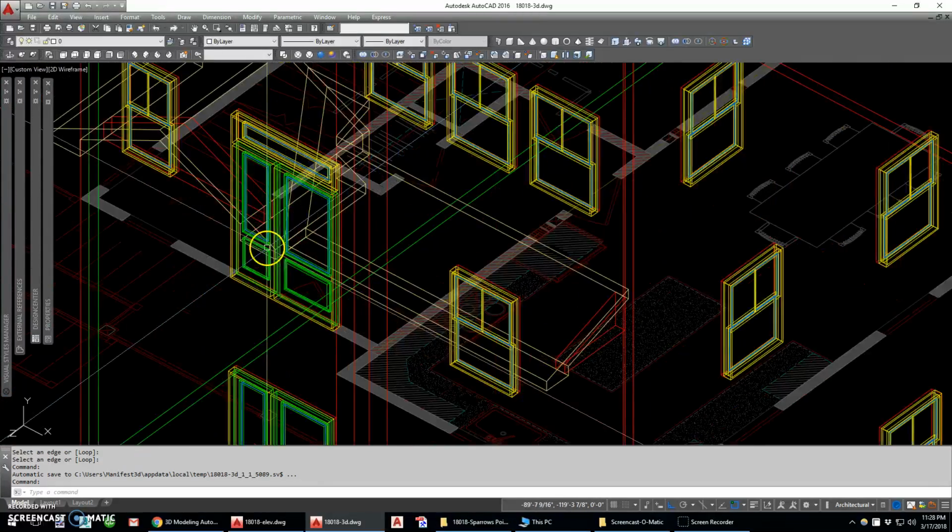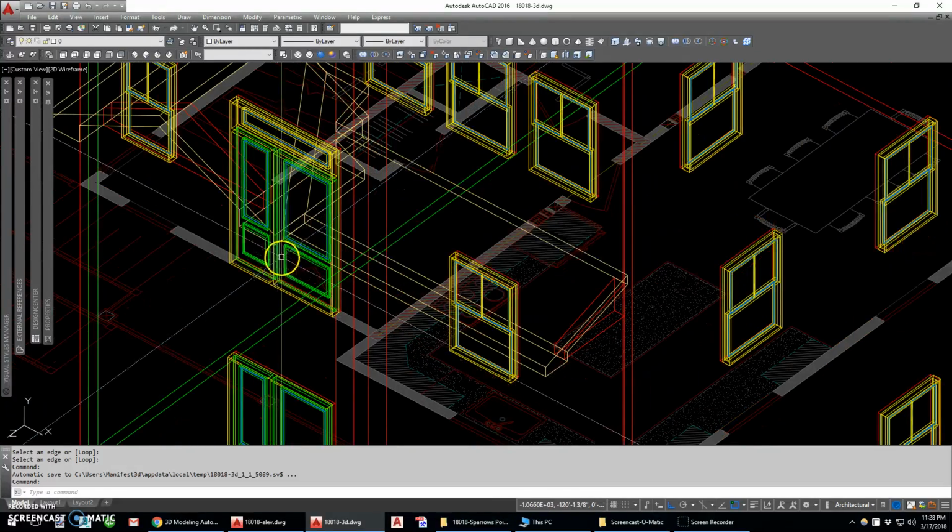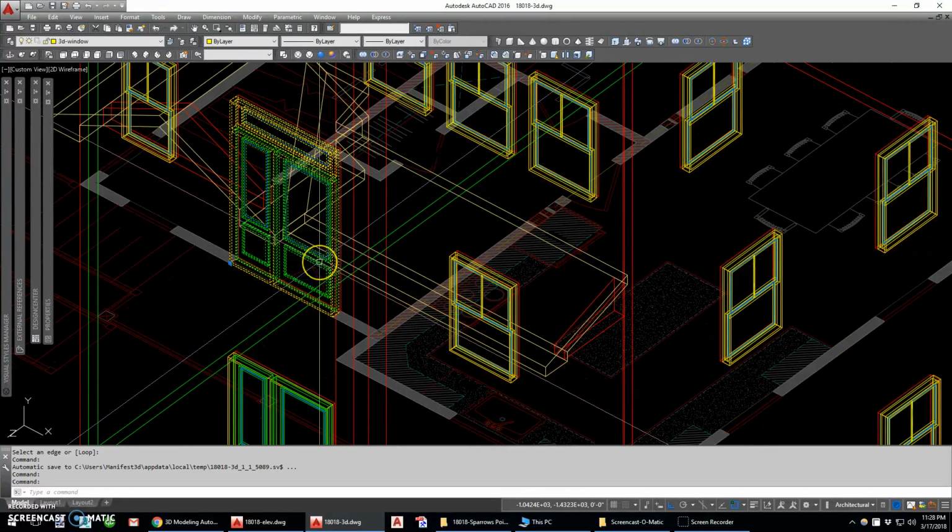Basically, we have two different front doors here. In that front door, I put the actual doors themselves on a different layer called 3D door, simply so later on I can change the material in the rendering to be different than the frame or the glass.